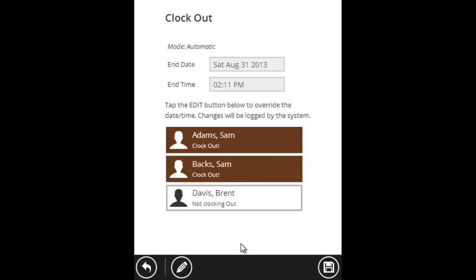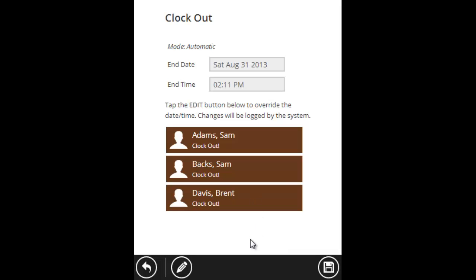In this case, I'm going to show you how everybody gets clocked out. So I'm going to have everybody in red, which means everybody's getting clocked out. Your clockout date and your clockout time are going to appear up here. Same thing as before, if I need to change this manually, I can use the pencil button. But remember, whenever you use the pencil button to edit the time, it's going to flag it for the office that you manually changed the time from what it actually was. Click Save when you're ready to clock out.